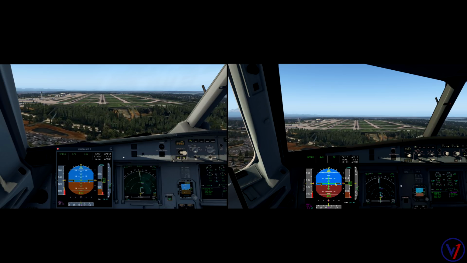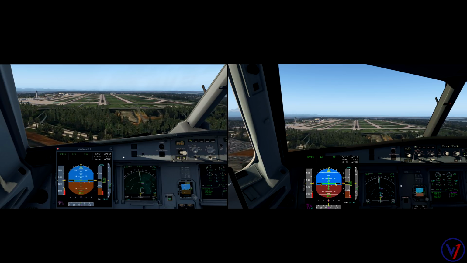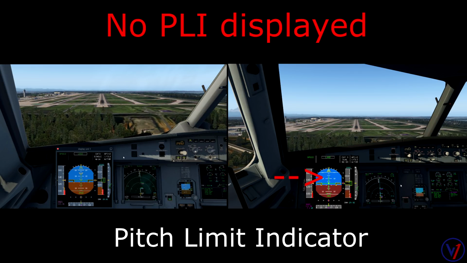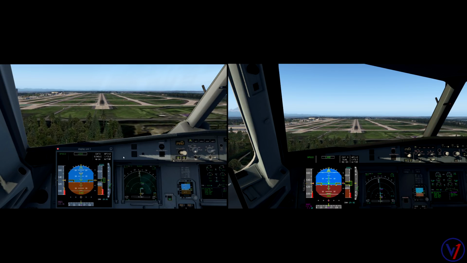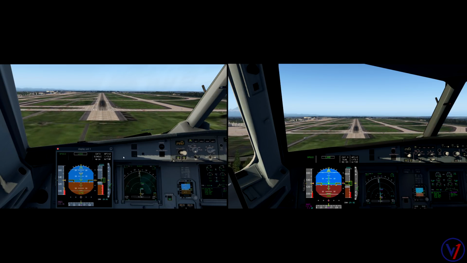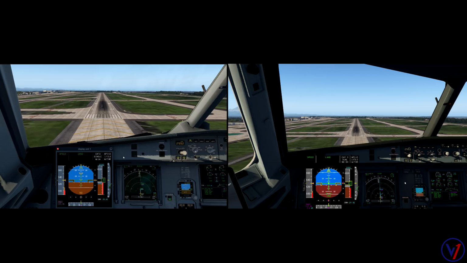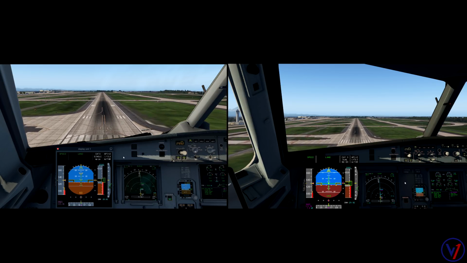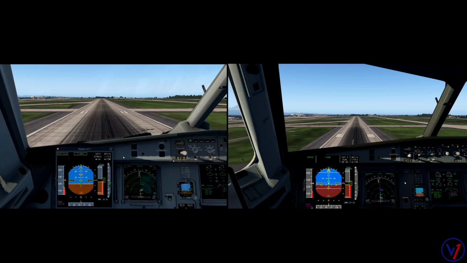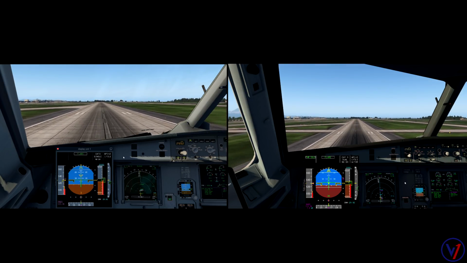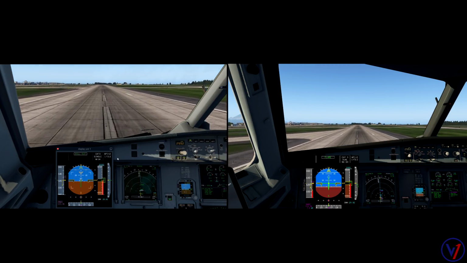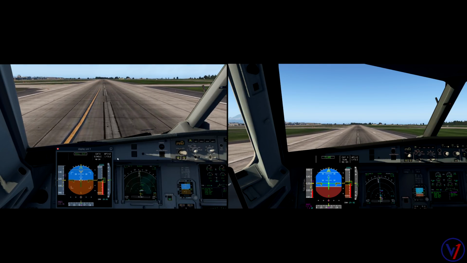500. 400. There you can see it's being indicated properly. 300. 200. Terrain. That terrain call out is spurious. I get that in the Toliss. I don't know why it is incorrect. It should not be there. 50. 40. 30. 20. 10. Retard. 5.